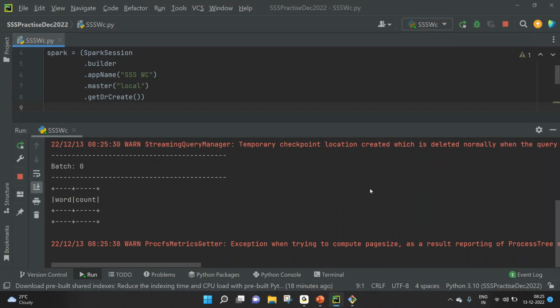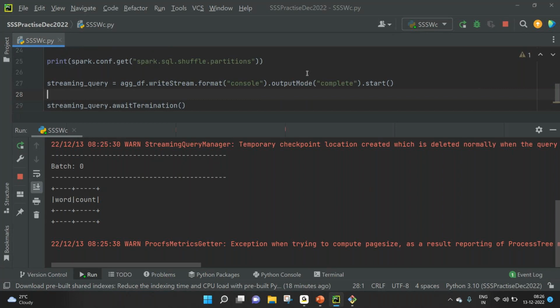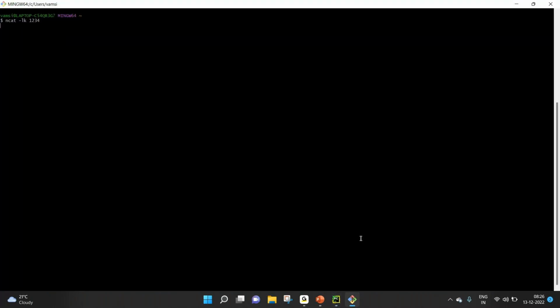So remember, the mode that I have mentioned is nothing but complete mode. Look at line number 27. I'm mentioning the output mode as complete, which means it will work on the entire data. So let's start pushing some data.